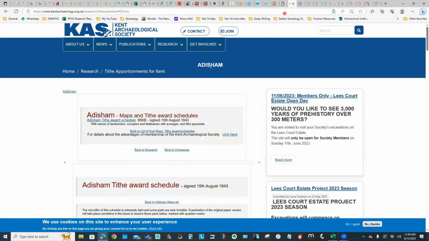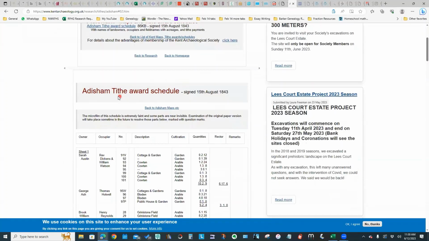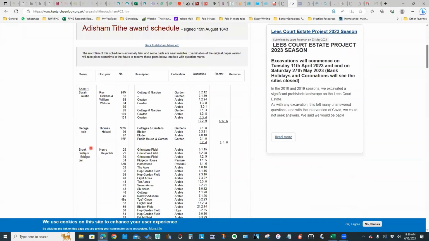And when I did that, I clicked on Addisham. So I get this message here, this link, Addisham Award Schedule. I click on that and it displays the schedule. And again, you're seeing the owner, the occupier, the plot number, which you can reference on the map, and the description.